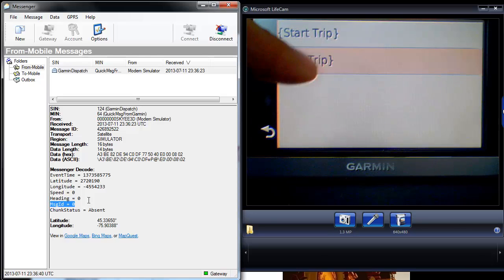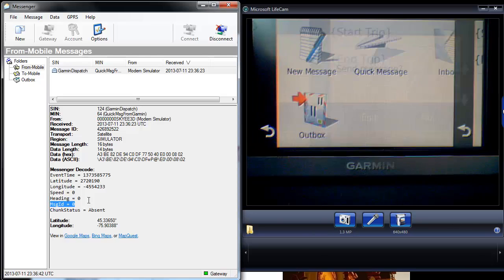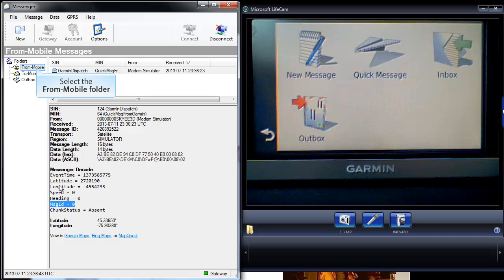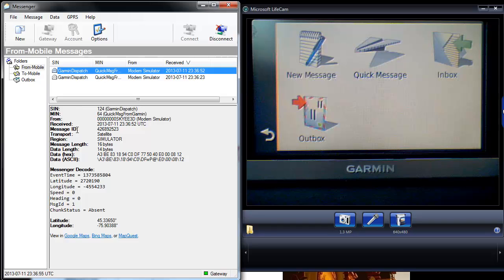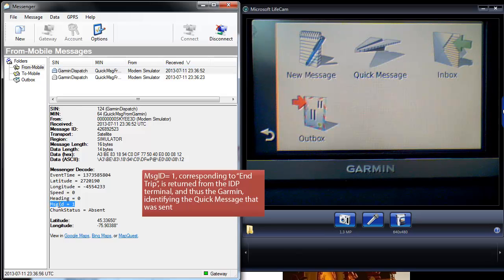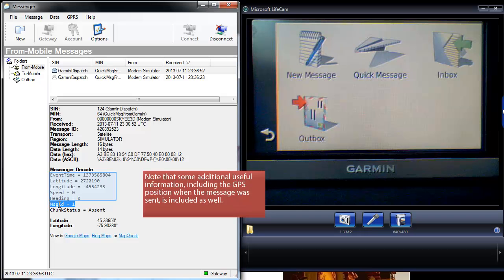If we send the other quick message, like End Trip, from Garmin and go and check in Messenger to see if we have received the quick message, when we receive it, notice that it has a message ID of 1, which corresponds to the End Trip. Also notice the extra fields that have been added by the IDP terminal, like position information.